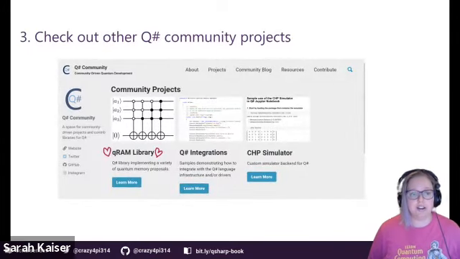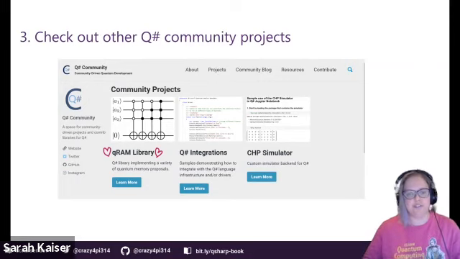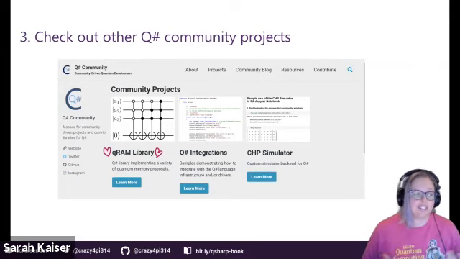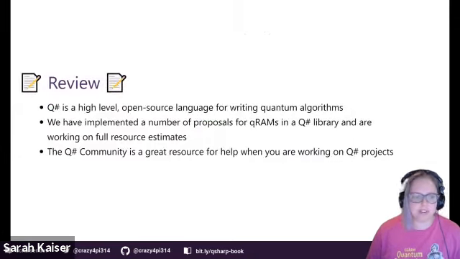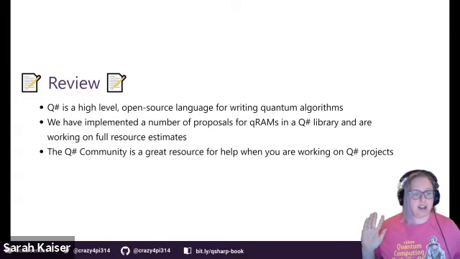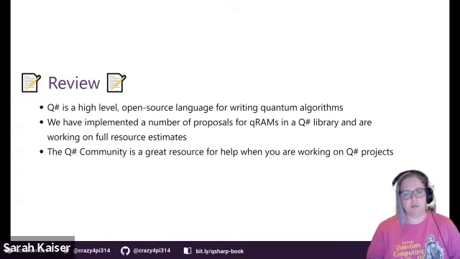Yeah, and I'd encourage you to check out some of the projects that we've been working on and see if there's anything that might be of interest to you. QRAM is obviously one of the Q# community projects, but we actually just last week started working on one where we're going through the quantum algorithm zoo, which is kind of like the list of all known quantum algorithms, and just going through and trying to implement them in Q# and see what it looks like.